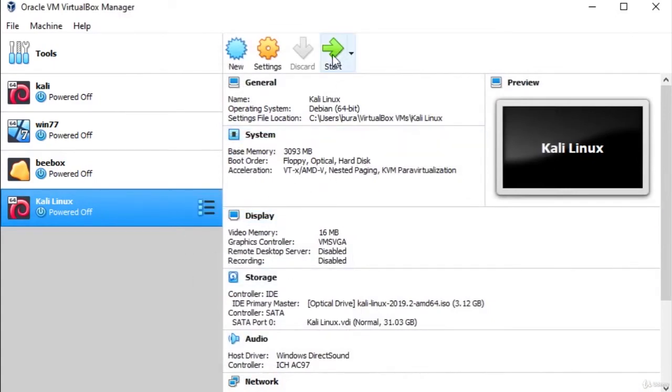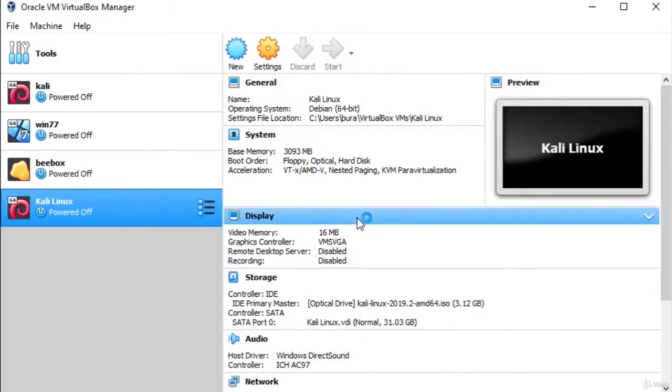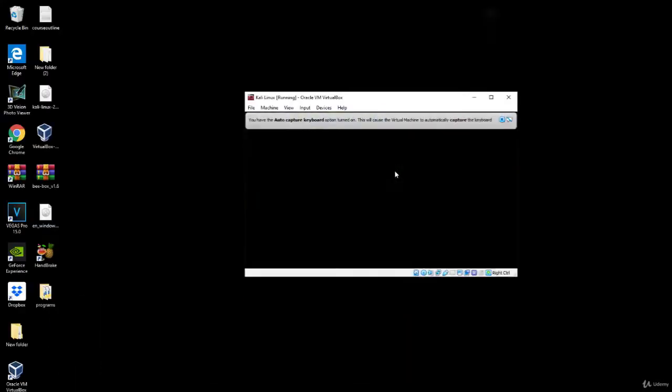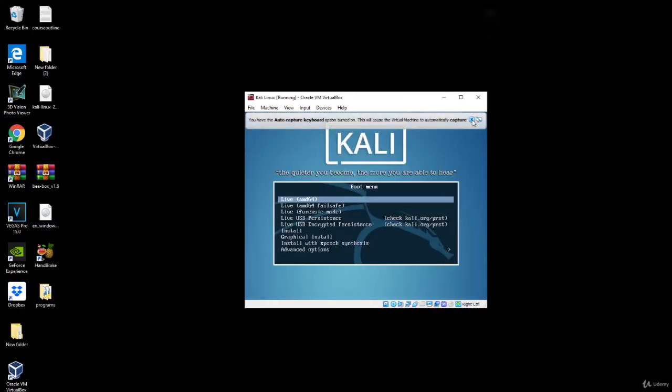You can click here on start. This will start up the installation process of Kali Linux. Let us see whether this will open up. Okay, so here it is. We can lower this window, as it says right here, VirtualBox 6.0 version.